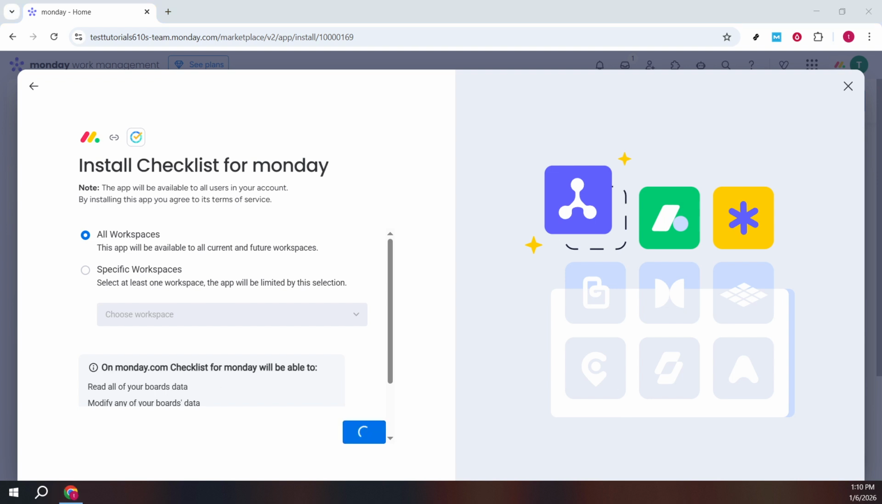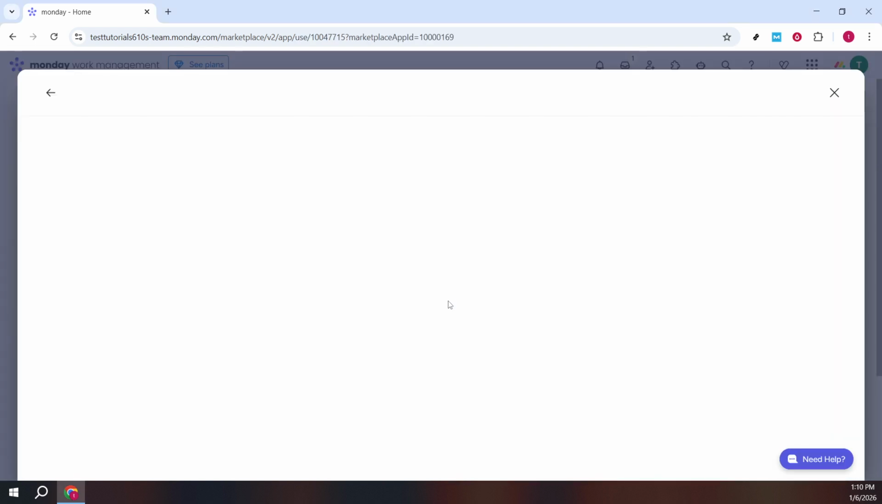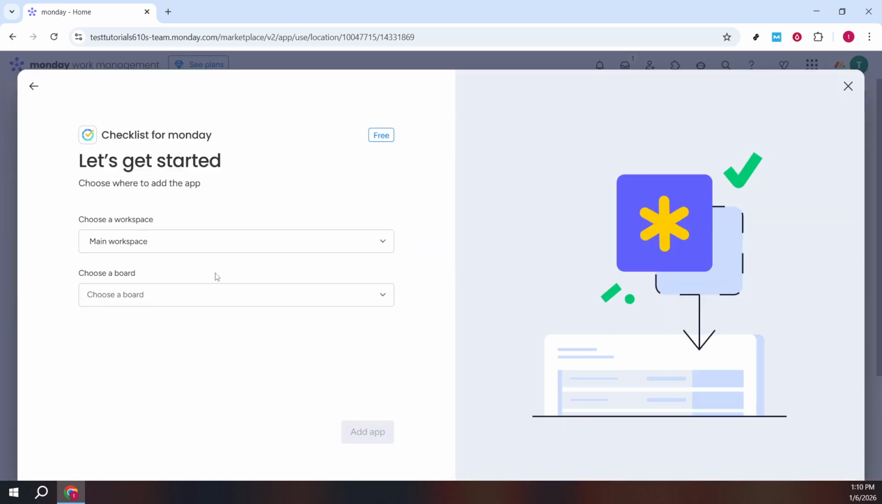Choose the workspace that contains the board you're working on, then select the board itself. If your account has many boards, use the search box in the picker to find the right one quickly. After selecting the board, click Add App. Monday will attach the app to that board so you can add and manage checklists within your items.